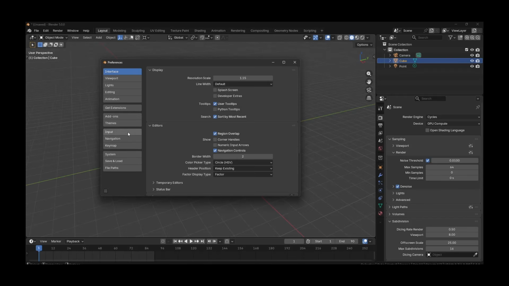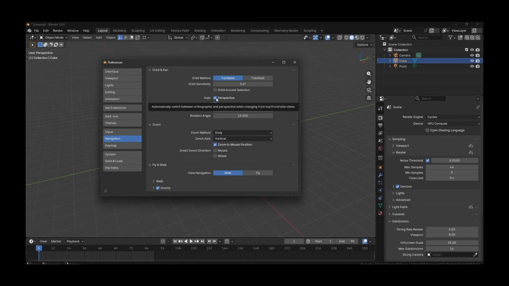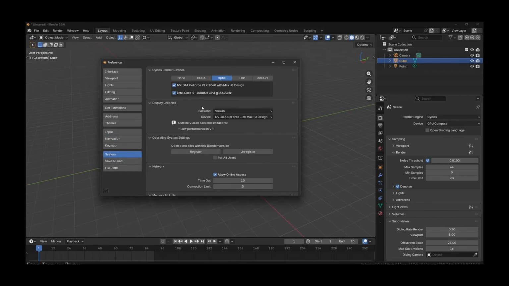Next, we already went to Input. Let's go to Navigation and make sure we have auto perspective and auto depth turned on. Also zoom to mouse position. Finally, click on System, and if you have an NVIDIA graphics card, you can enable that by clicking here and use OptiX. If not, we could use CUDA. And that's it for now. We'll come back to this later on. So let's press X to get rid of the preferences window.